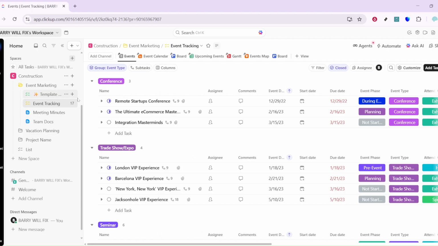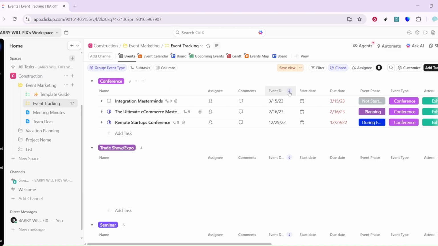Once your list is open, look to the top right corner of the list view for the sort icon. It looks like a pair of up and down arrows. This is your control center for ordering tasks. Click it to open your sorting options.